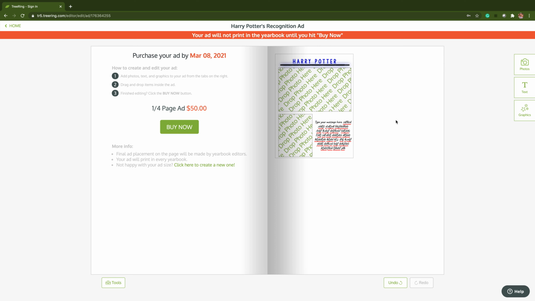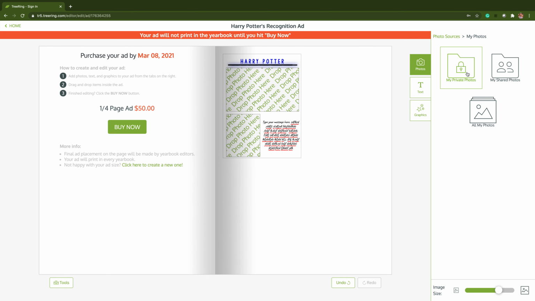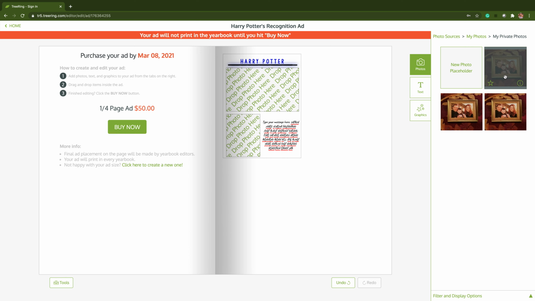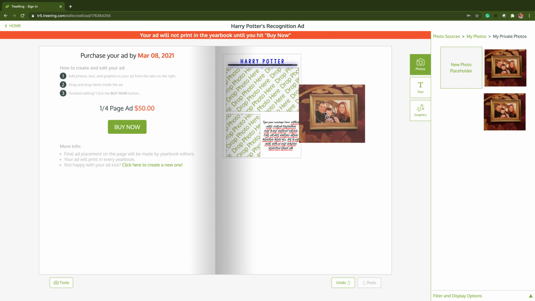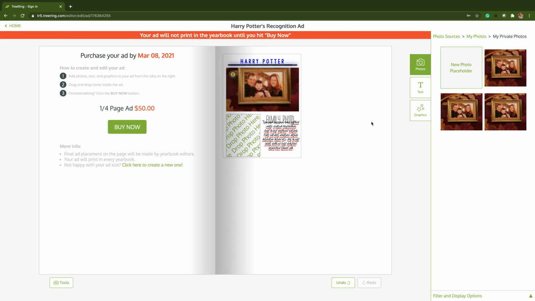There we go. And so now if you do this, you'll probably wonder what's going on. It looks like nothing happened. Go back to Photos. Go to My Private Photos, because again, we did not share this. And there it is. You can see I've done this a couple times. So I'm going to go ahead and drag it over here.